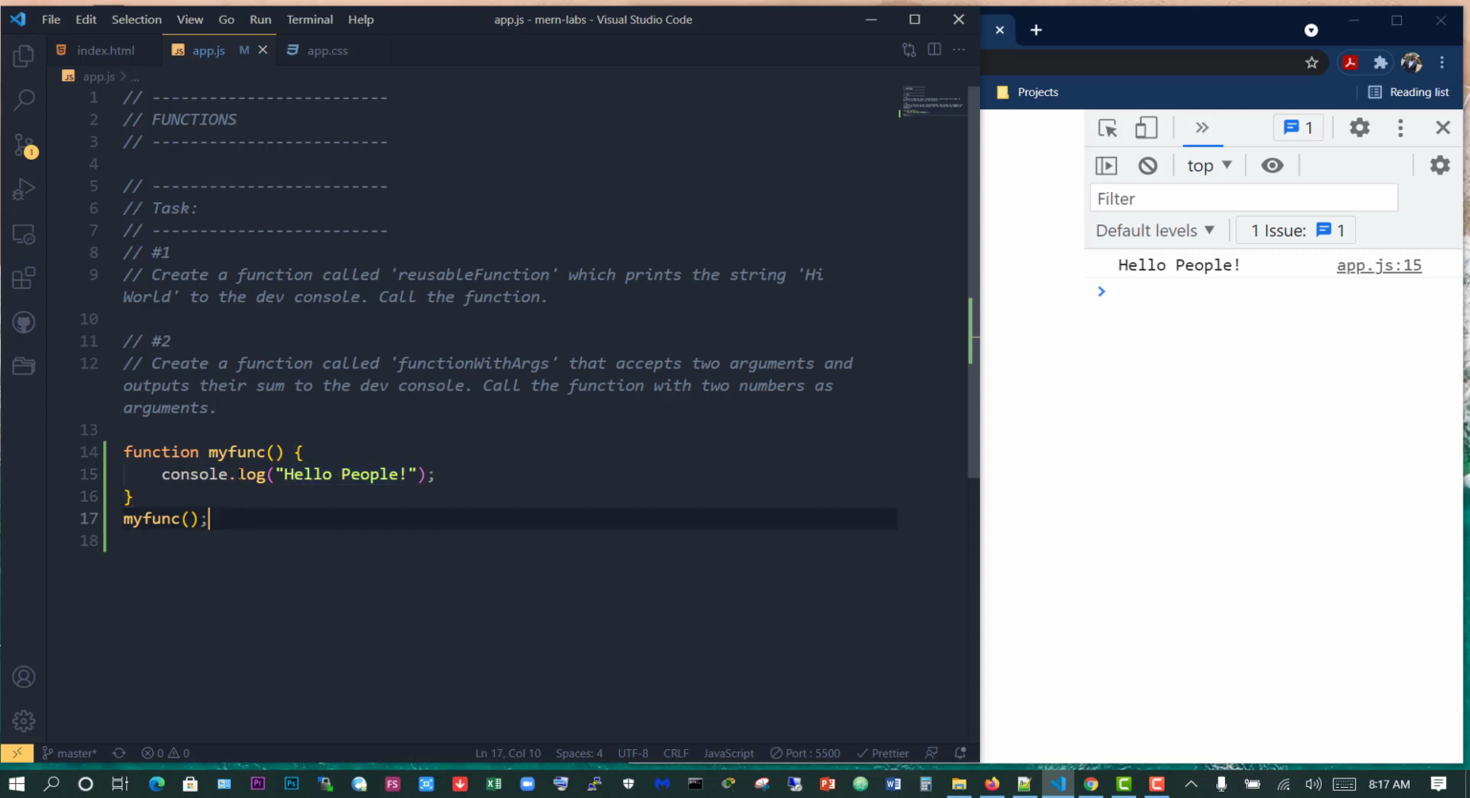So what if we want to reuse this function over and over again? We can do that several times. I'm going to copy that and paste here and here, and when I save, you can see that it's called 3 times: hello people, hello people, hello people. That's the essence of having functions, because they are reusable and also help to conserve space when you are programming or coding.